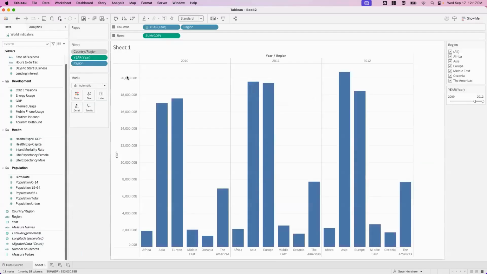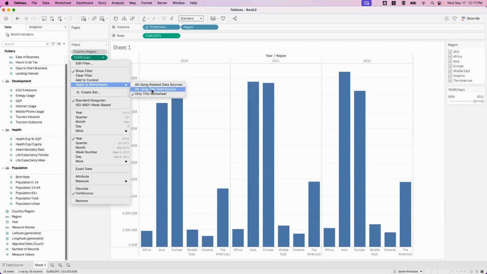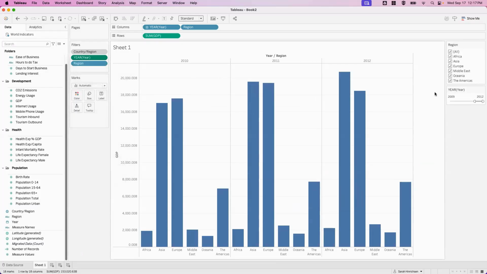You can also, within a specific sheet, say apply to worksheets all using this data source. And the benefit to doing it this way and also showing the filter is that if my user interacts with this view and just filters to 2010, 2011, 2012, and then they go to another sheet, that other sheet will also be filtered that way. So that's really helpful on a dashboard when you want a centralized filter that is going to filter all of the views using that data source in that particular dashboard.